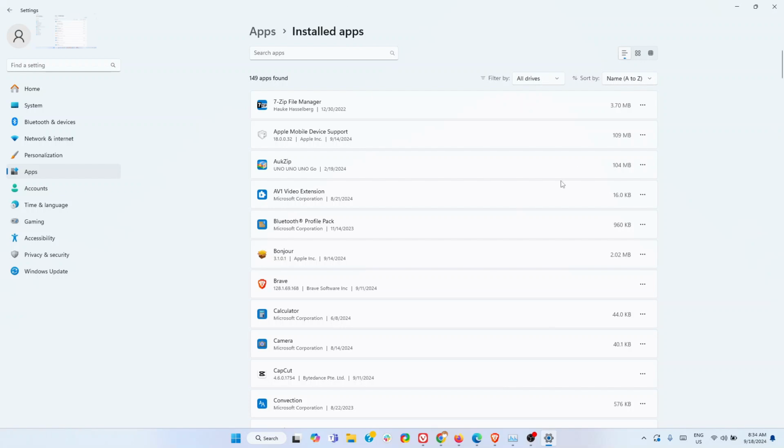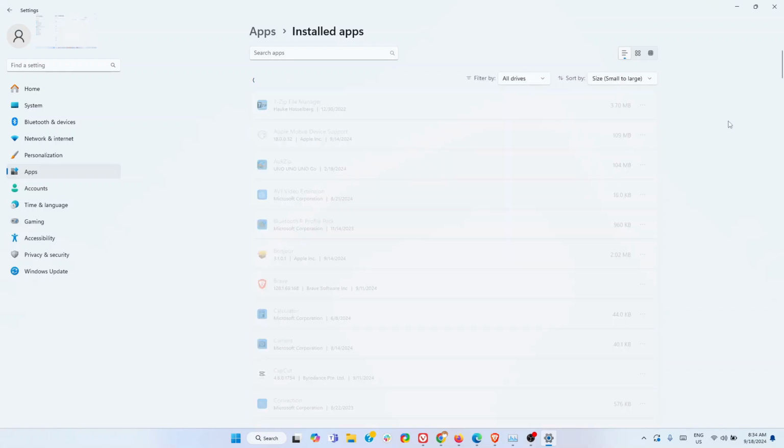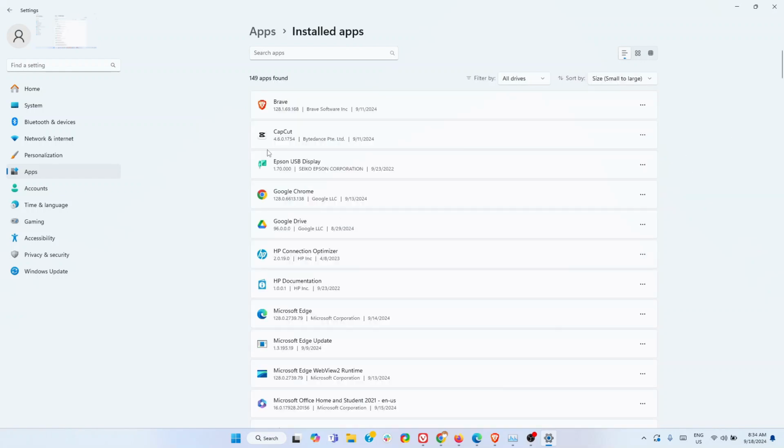So to do this, we open the settings app and check under installed apps. Now I'm going to sort by size, small to large. Okay, so you see that Brave appears first, so this consumes the least amount of space.